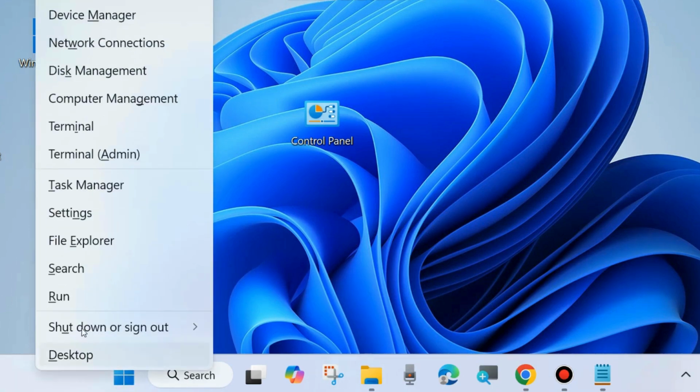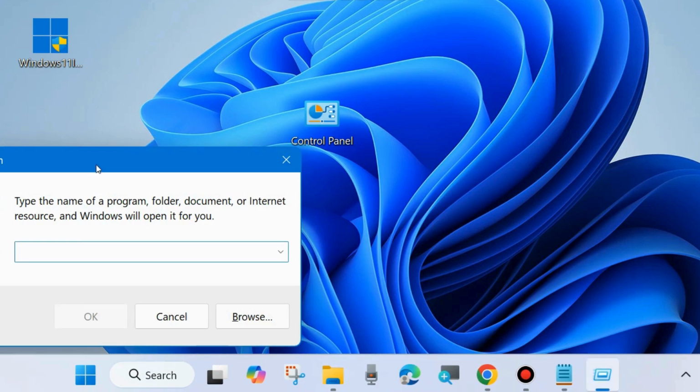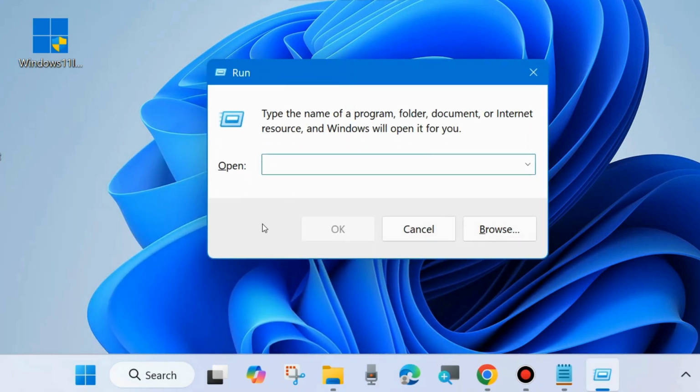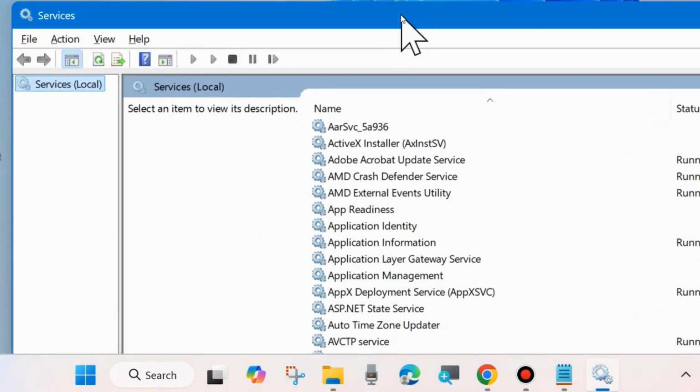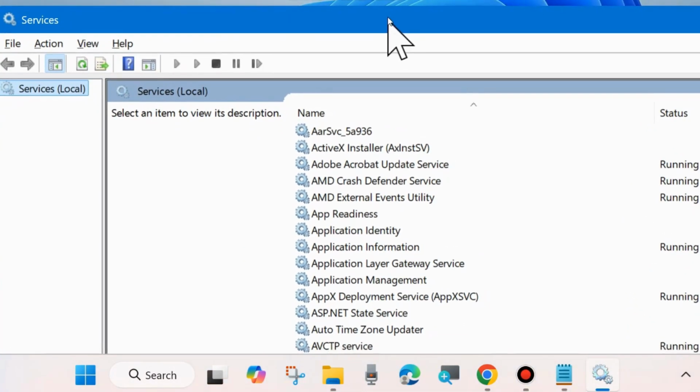Right click on the start button and choose Run. You may press the Win plus R shortcut key to launch the Run dialog box. In the Run dialog box, type services.msc. This command will open the Services window in your system. Click on OK. The Services window will now open.